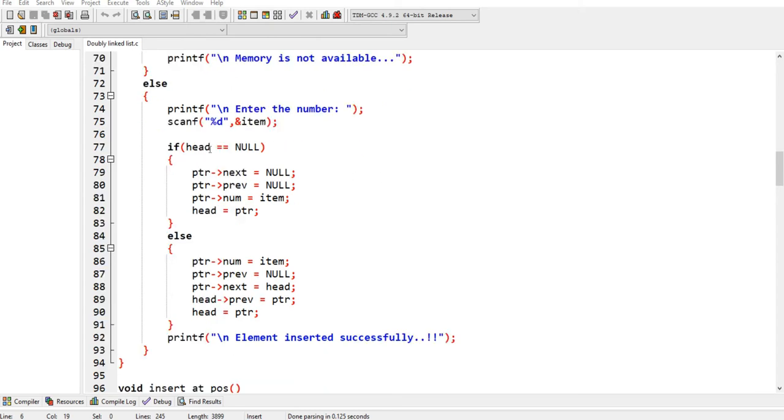Inside that, if head is equal to null, then the pointer's next and previous will both be null, the number will be given to that node, and the head will point to that new node.